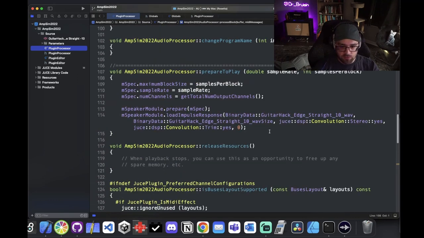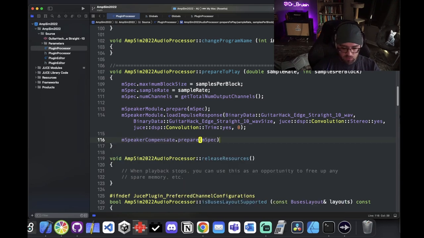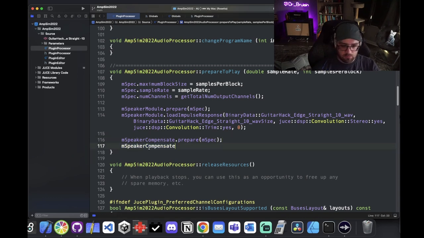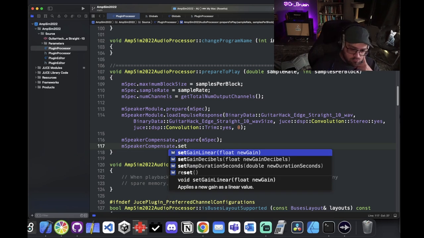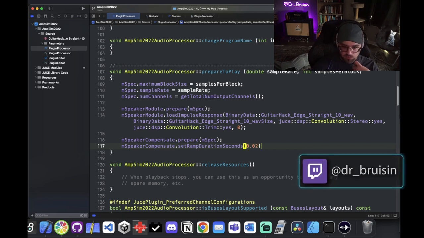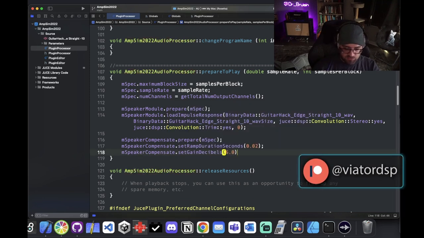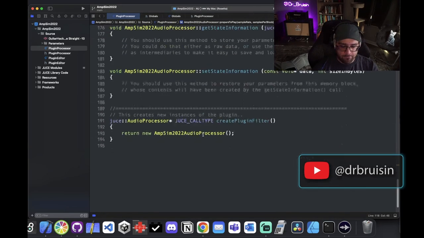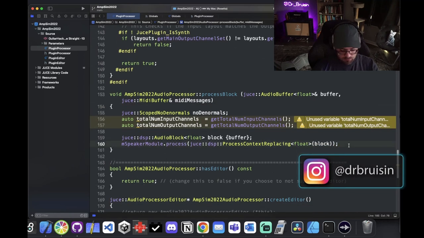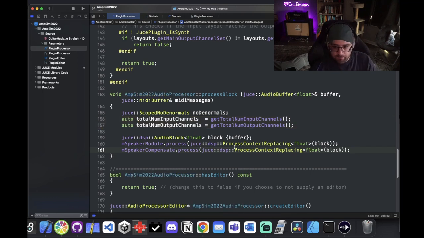So we got to do our normal stuff. We got to prepare it. So let's do pair with spec. We also need to, do we really need to do this? I mean, it's not bad. Yeah, let's do it. So ramp duration in seconds, let's just do 20 milliseconds, and then we'll set the actual decibel level. Set gains decibels 6 dB. Oh, pass it up. Yep. Cool. Like that. Cool.